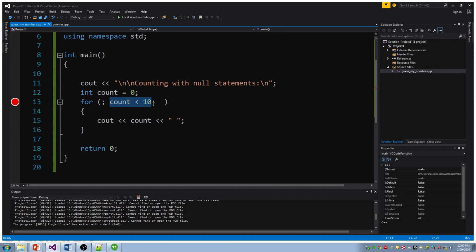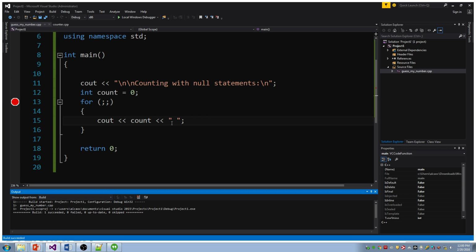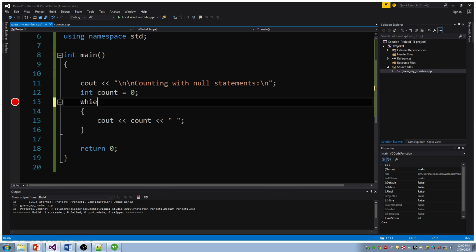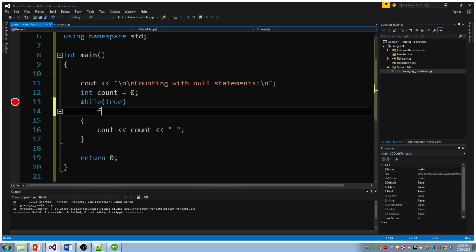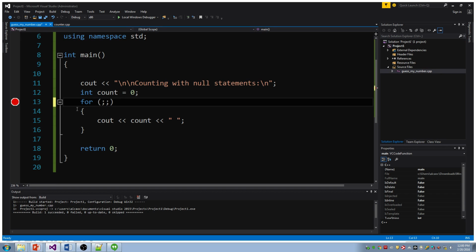What if I just deleted this thing here? Now that's also valid. Some people do this. This is one way to make an infinite loop. This is the same exact code as me writing while true. These two things are exactly the same. Okay? This while true and this are exactly the same. So instead of doing that, I can do this.